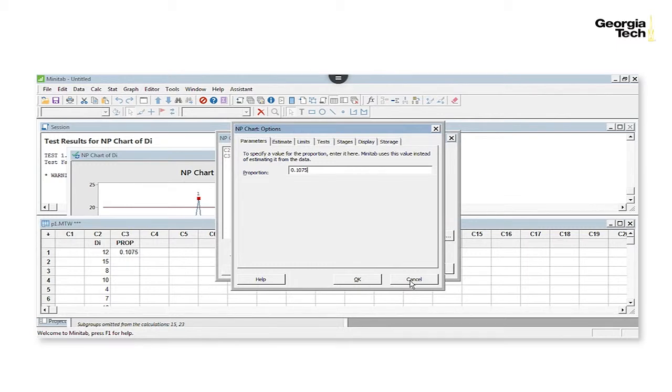The reason why we are not using two charts for attributes is that both mean and variance of the process are functions of P. If you look at the formulation that we have, both mean and variance depend on P. That's why by monitoring P, we can monitor both of them.